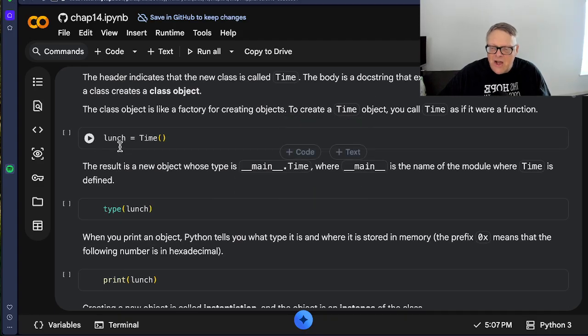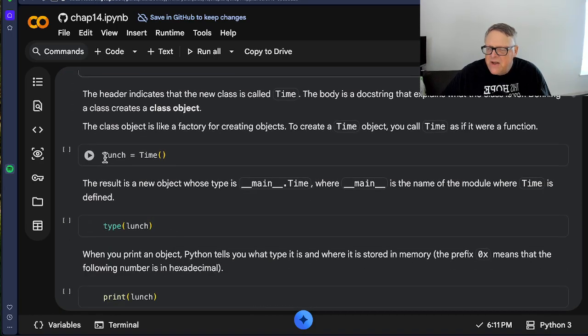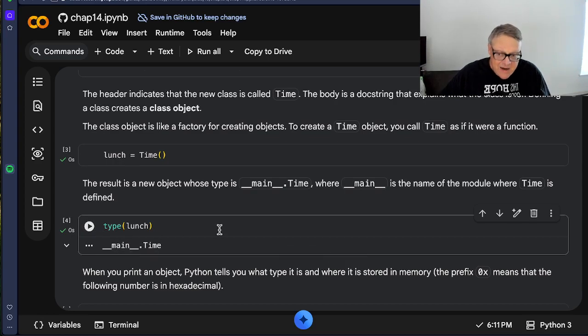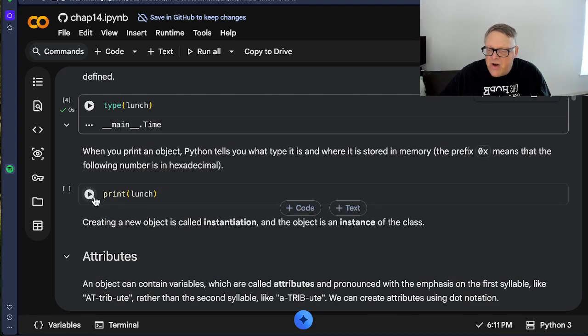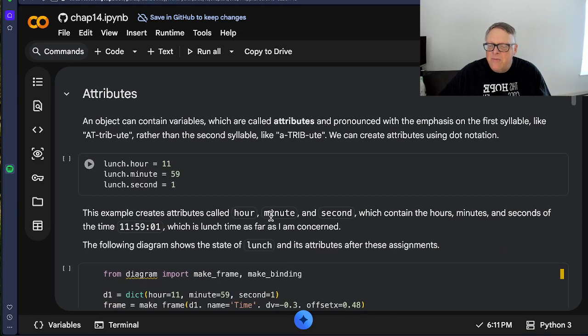Now you can create lunch, which is a Time object, by using parentheses. So let me run these. That creates the class. This creates lunch, which is a Time object, and if you look at its type, it is Time, okay? Now you can print it, and it will just tell you it's a Time object and has an address, but it doesn't yet have any attributes or methods, no active code and no data stored in it yet, but we can just create that data.